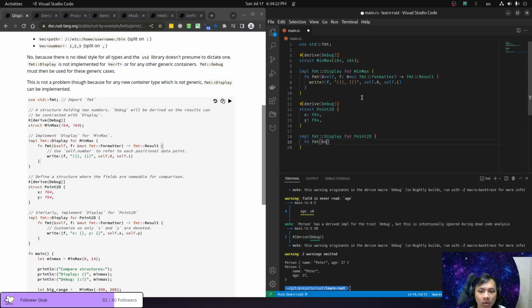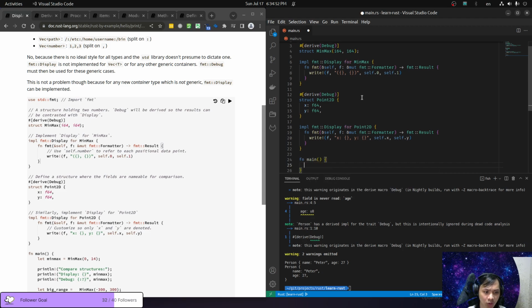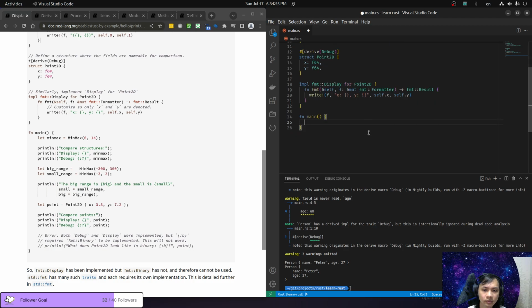And we do, again, I have a reference to myself. I have a reference to f, which is a pointer to a mutable formatter, which returns a result. And I'm just going to use the formatter to say that this is x and this is y, and then just reference them. And when I have my main function, I can say that the min-max is equal to MinMax 0 and 14. println compare structures.